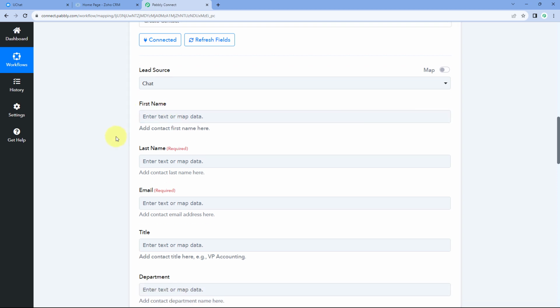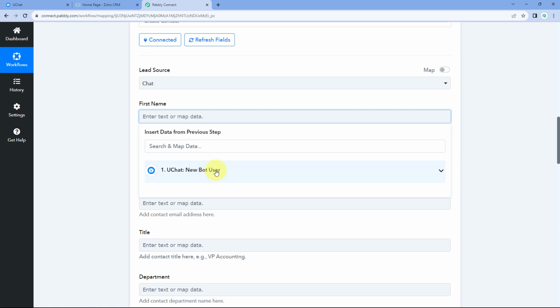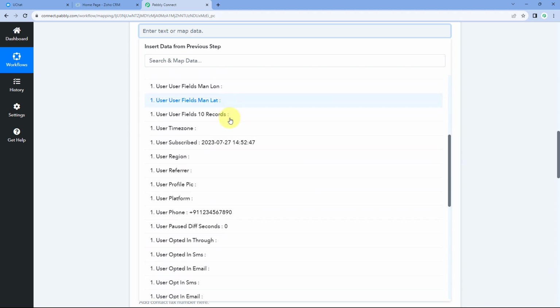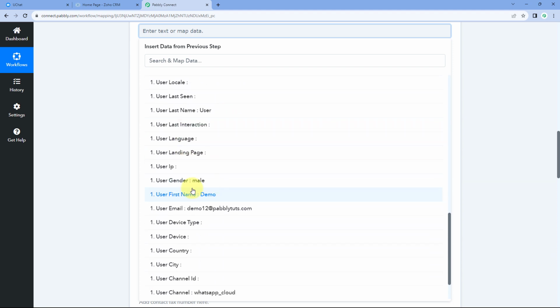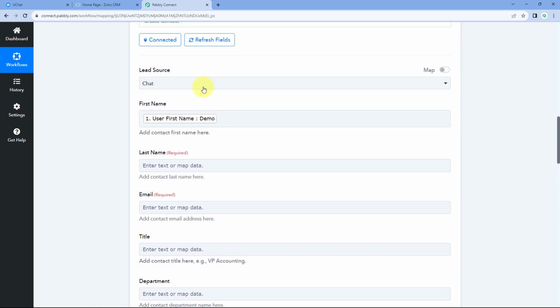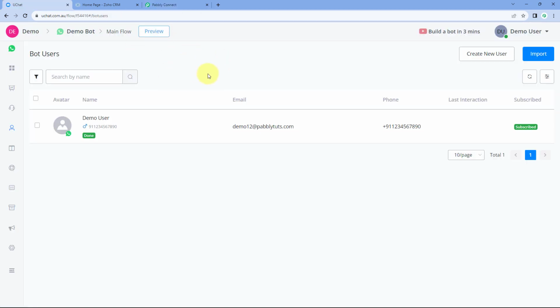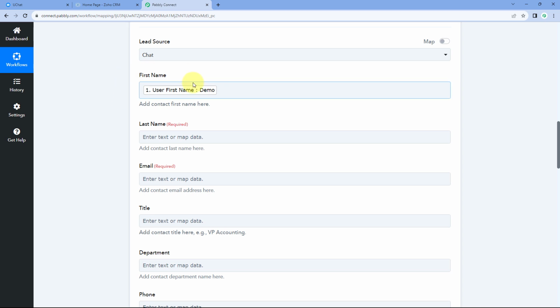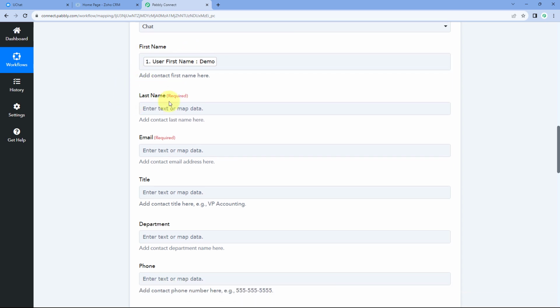And guys, the process of mapping is very simple. Simply click on this field and here in this drop down, you can see a list of all the responses which we have received from UChat of a new bot user. Out of all of these responses, select this response of first name and it will be mapped over here. So whatever first name we are going to enter while creating this user in UChat, with the same first name, the contact will be created in Zoho CRM. Now after first name, the next thing it asks us is the last name.